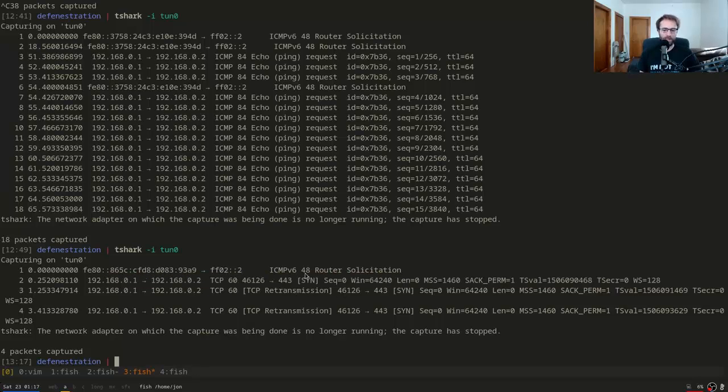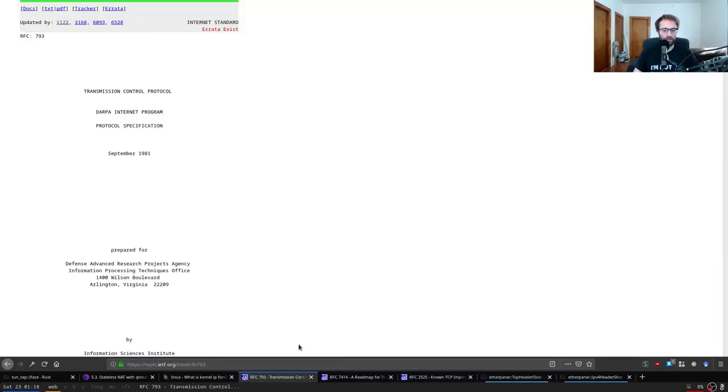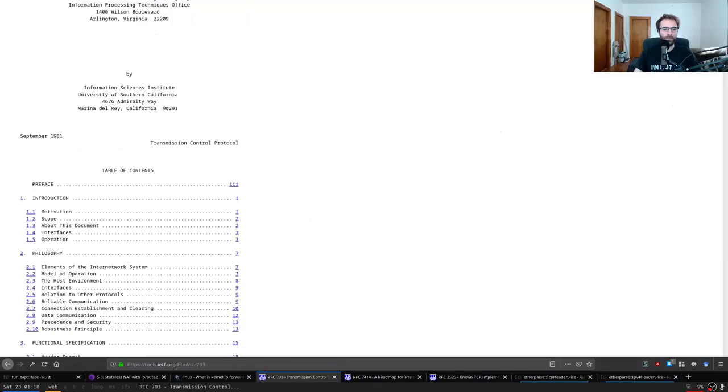Well, this is basically the first part of the TCP handshake. And there's a pretty decent description of that in the RFC, so this is when it starts to be time for the RFC.